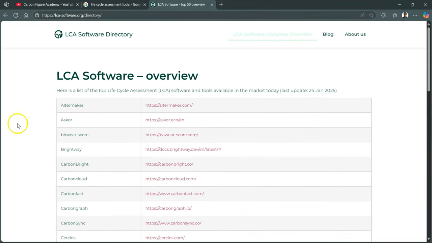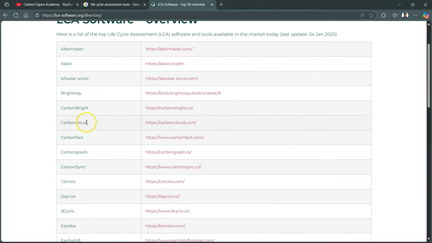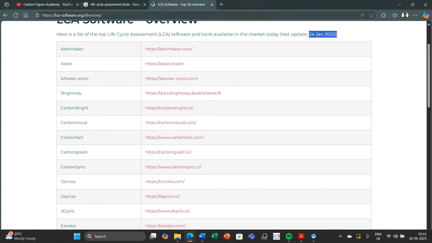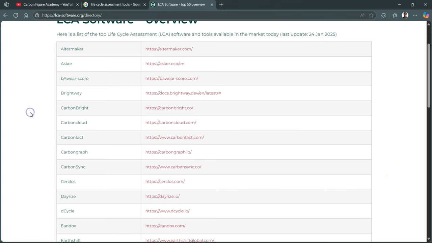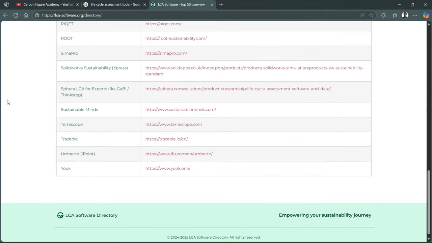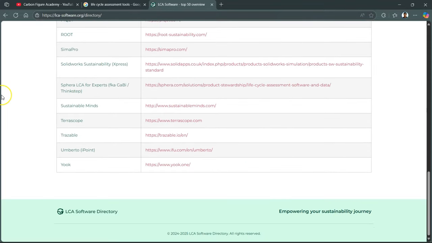I was just mentioning Carbon Chain, which is not listed here. They mention that it was last updated on 24th June 2025. Now we are almost 5 months afterward, so a lot of other LCA tools might be there in the market. We might not be able to find them in this list, but it's very comprehensive, I would say, right?